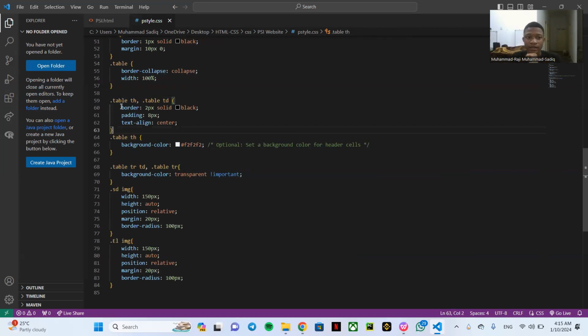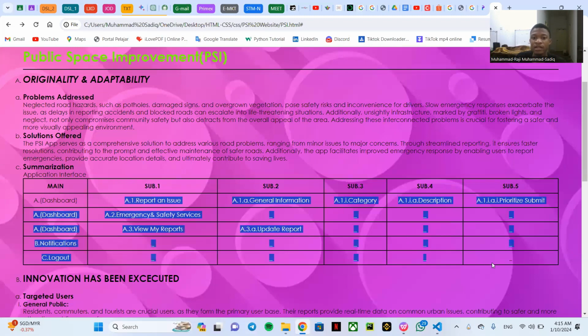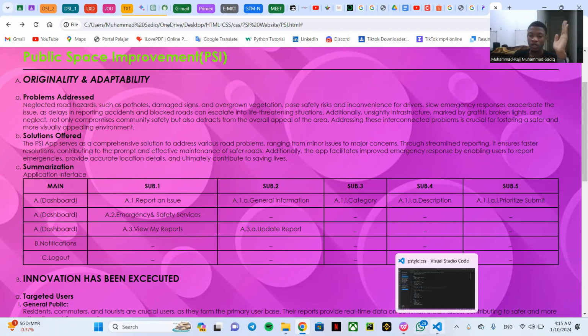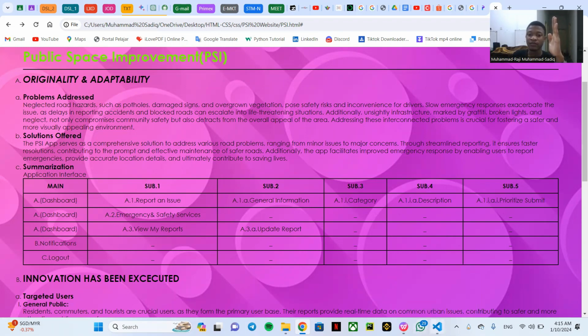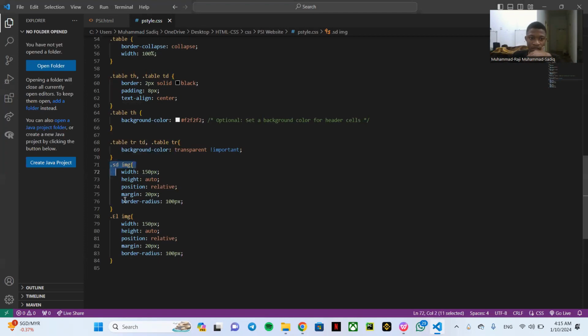And now let's see this from our website. Yes, border 1px solid, as you can see, the background is transparent and all of the texts are aligned to the center. Everything is aligned to the center. Is there anyone aligned to the right or left? No. So everything is aligned to the center. So that means what is in our CSS is reflecting on our website. Now to the last part, which is about the image.